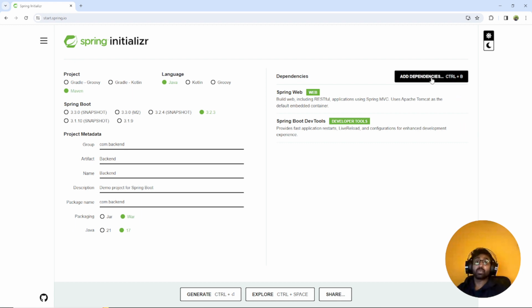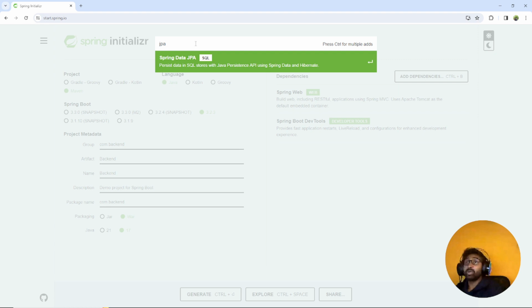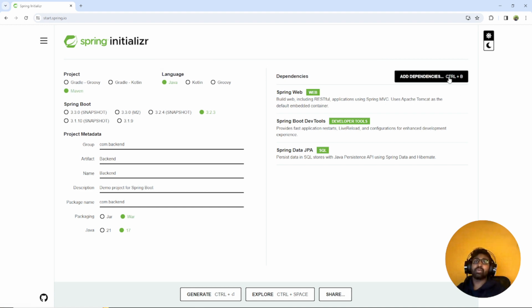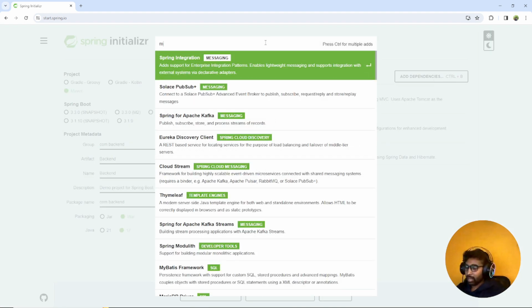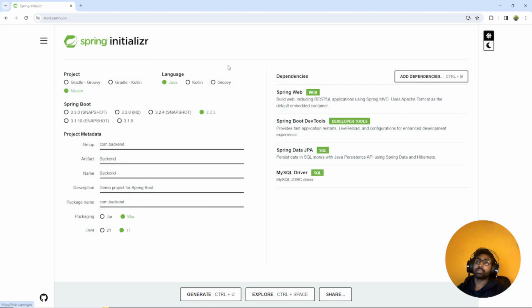And the next one we need is JPA repository. We are going to save the data using JPA, right? So that's why Spring Data JPA. All right. Next we need a MySQL connector. I'm going to take the MySQL driver because we're going to connect to our database, right? So for that reason, I'm going to select this. Okay, so all our dependencies are done.